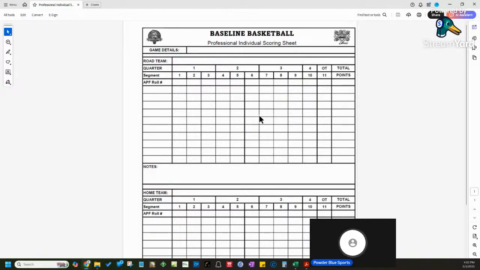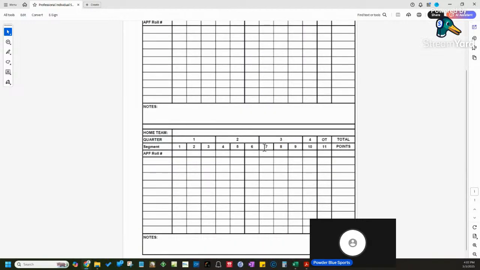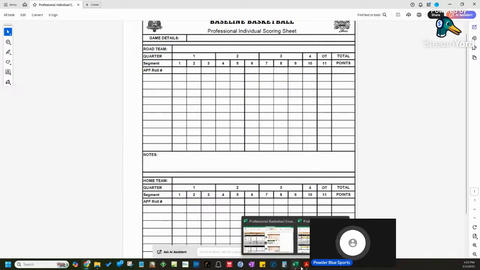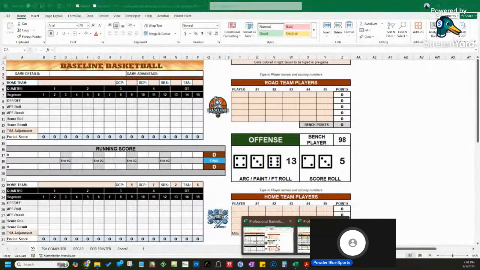And there is some space for additional notes that you want to put in here. So basically that is this sheet in a nutshell. That is already up in the file section. And let's go to the helper.